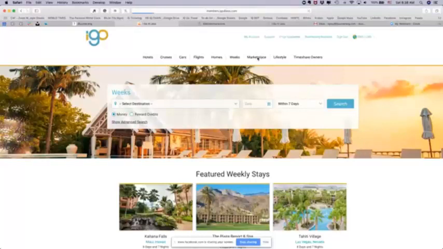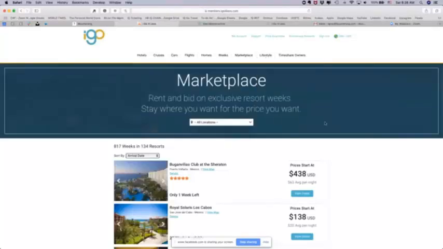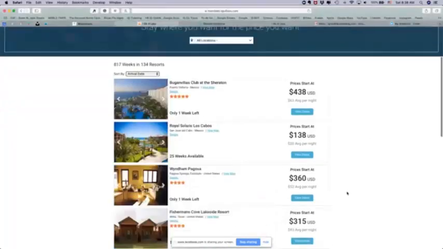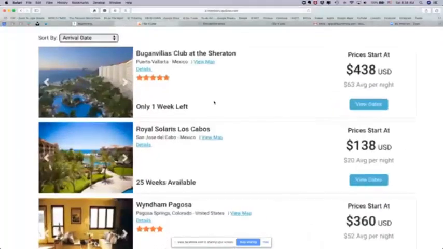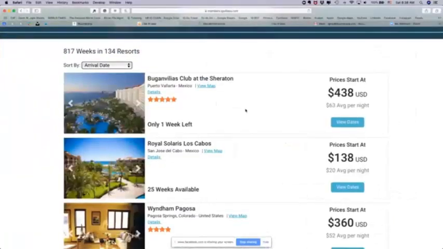And then we have the marketplace. Let's click that tab. We have the marketplace tab. And on the marketplace tab, you get to rent and bid on exclusive resort weeks. So this is kind of like a bidding engine. It's kind of like an eBay type scenario where you say, okay, I see the Bougainvillas Club at the Sheraton in Puerto Vallarta, which you know is really nice. They only have one of those weeks left. This is a 5-star, and the bidding starts at $438 for the week. Come on, folks. That's exciting, right? So you can bid for those here.